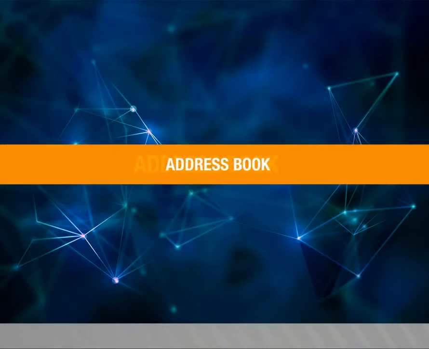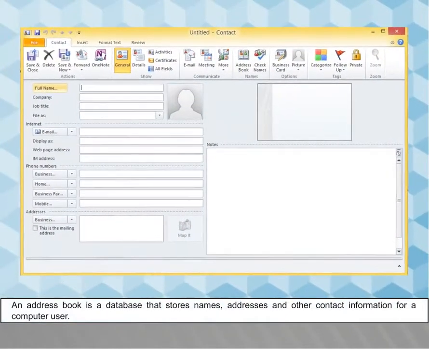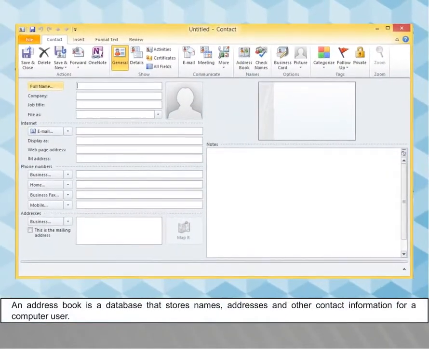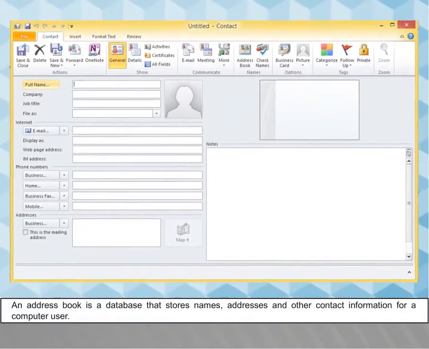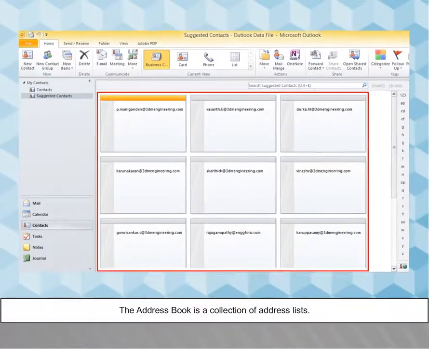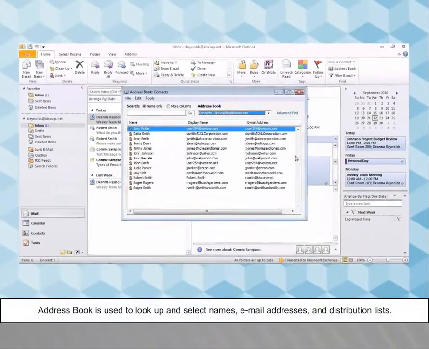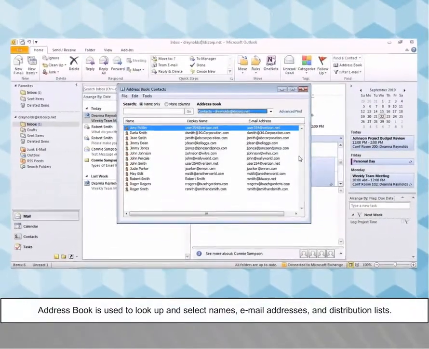Address book. In this video, we are going to see about the address book. An address book is a database that stores names, addresses, and other contact information for a computer user. The address book is a collection of address lists. The address book is used to look up and select names, email addresses, and distribution lists.